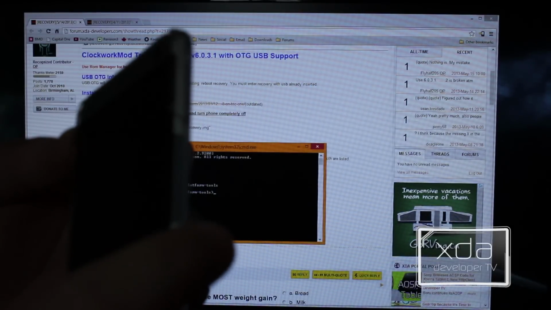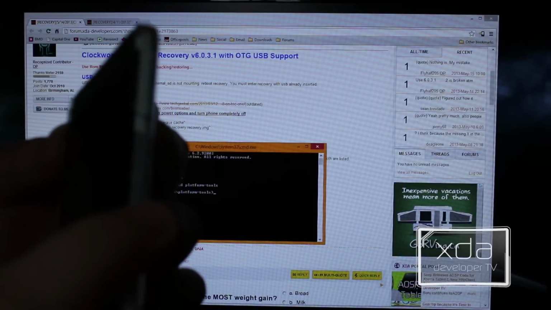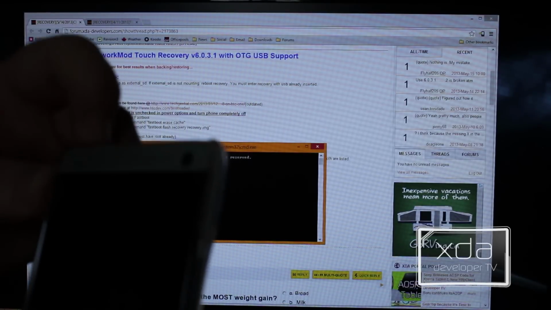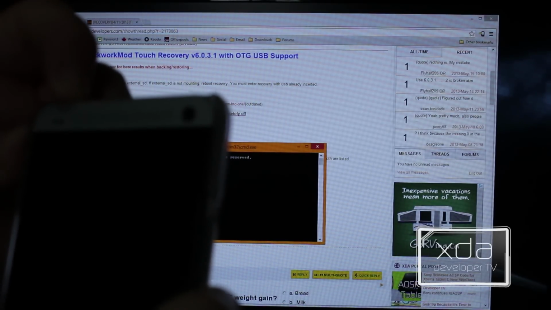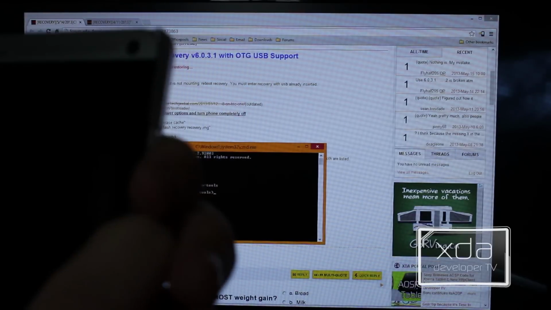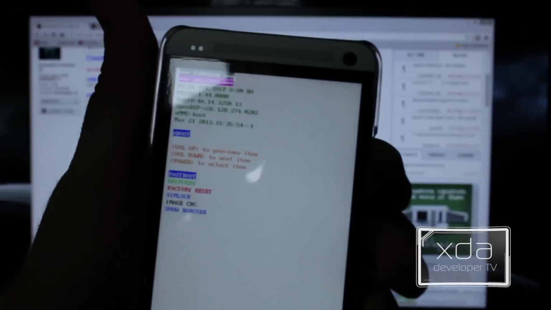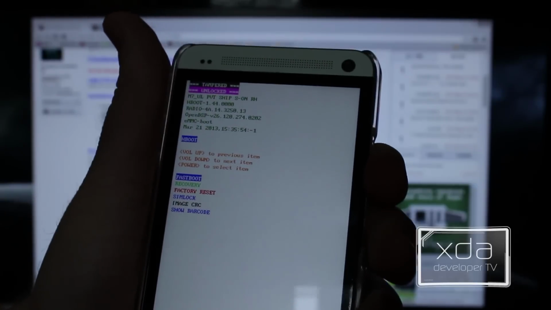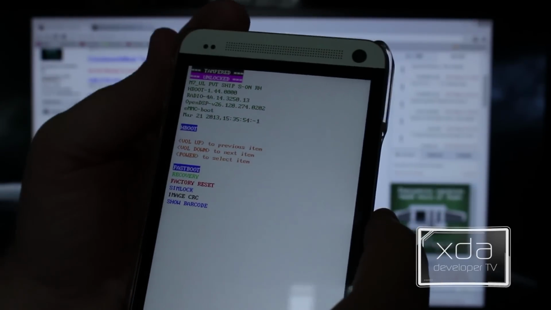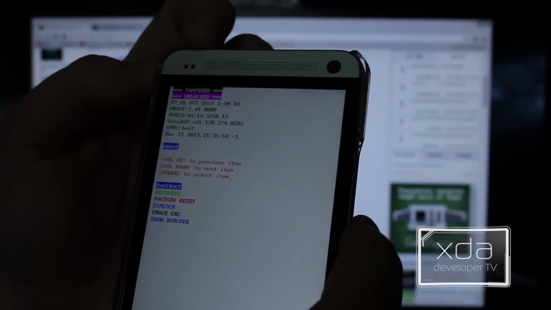So the same way as in the previous video, when we unlocked the bootloader, we hold the volume down and then hold the power button. And eventually it should start up. You can let go of the power button after a second or so. It should start up into your HBoot menu.